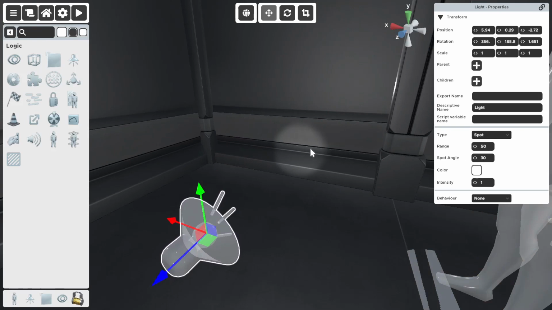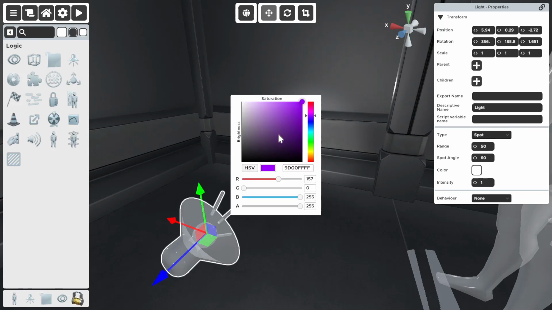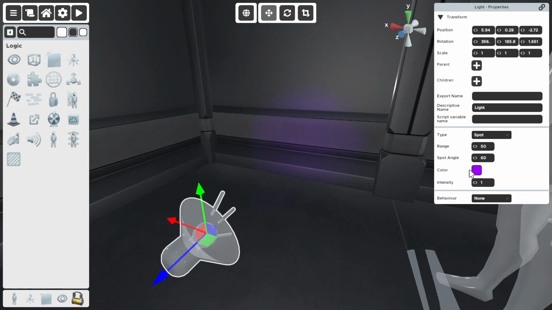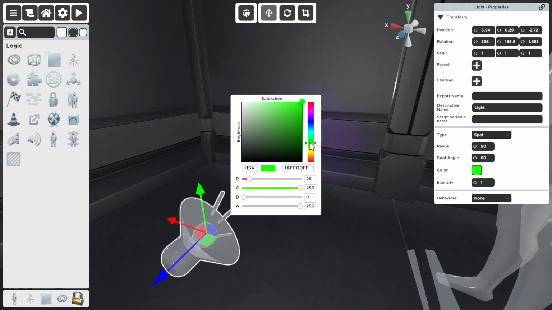Spot angle dictates how wide this circle of light is. So if you change it to 60, it's a bigger radius. And then we have color. Like let's say you want to mess around, change it to purple. And now it's a purple light. You can obviously change whatever color you want, but I'm going to stick with purple.